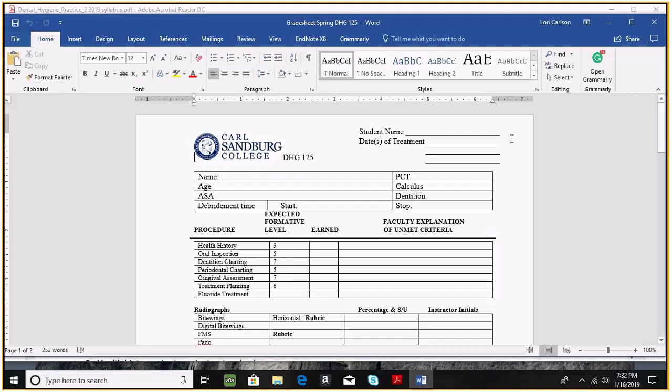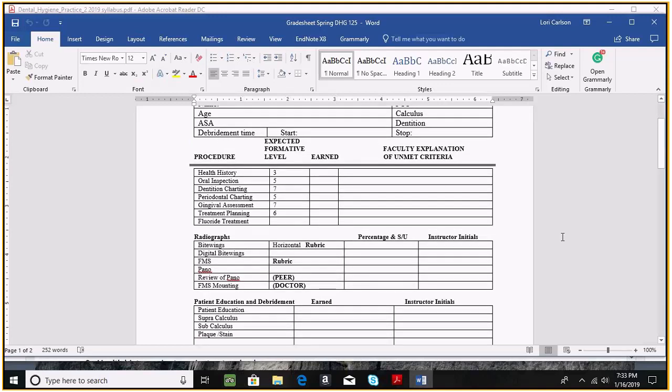Make sure you put your name here. Every time you have your patient in the chair, make sure you date for the treatment. Okay? Your patient's name goes over here under the name. Make sure you write their age. All right? And then they will have an ASA. And we will talk about that later as well.